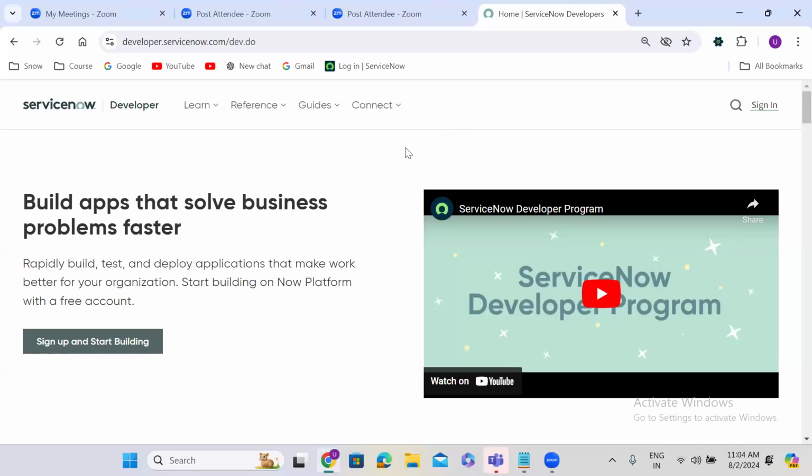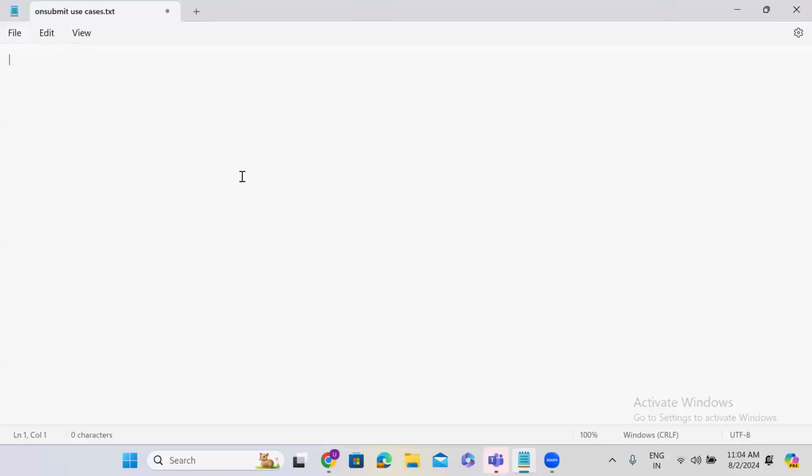Well, guys, first of all, when we want to get started with the ServiceNow platform, we should have an account in ServiceNow. If you don't have an account in ServiceNow, you can't get started. So that is the first step that you have to do. To create an account, you have to navigate to developer.servicenow.com. You have to go to a portal called developer.servicenow.com.